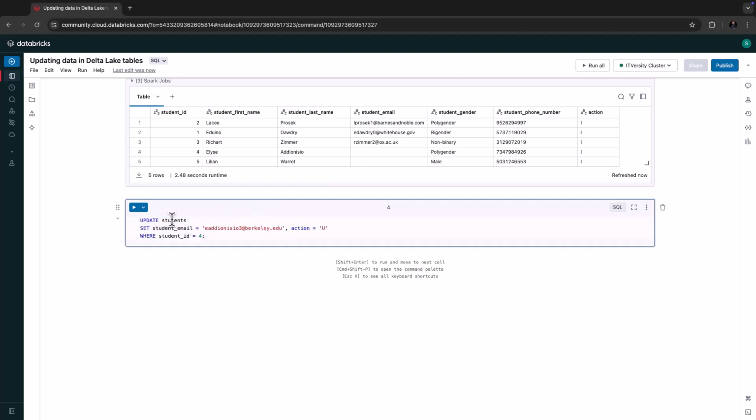Yep. So update students, that's the table name. We're going to set the student email to this particular email ID where the student ID equal to 4. And the action U indicates that it is an update statement. So if you look at student ID 4, you can see that there is no email as such, and we're just going to update this record with an email address.